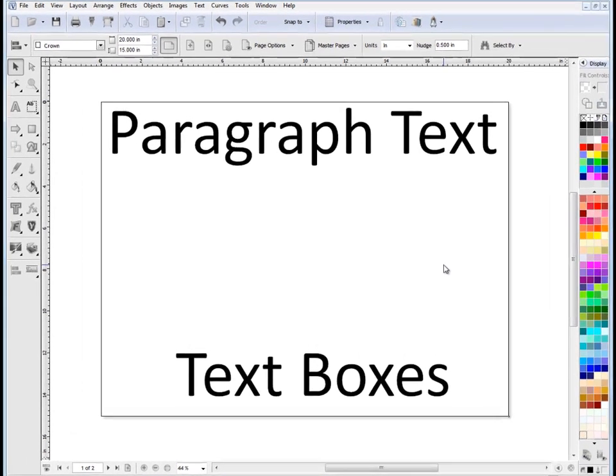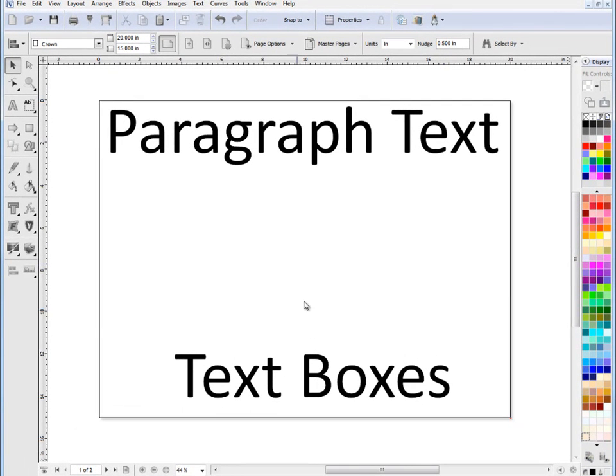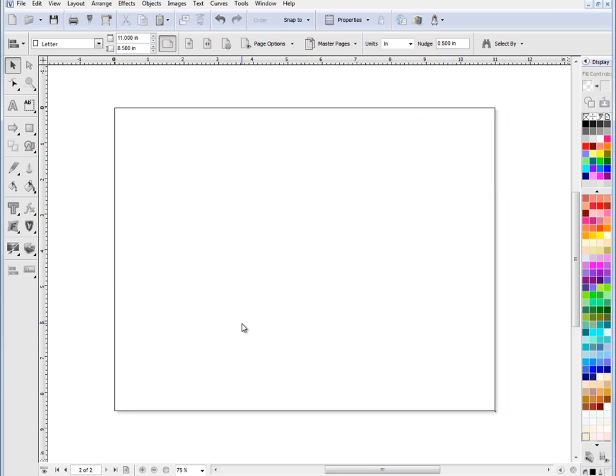In this lesson, I'm going to explain to you what paragraph text is, otherwise known as a text box. So go to page 2 here. Now I'm going to create a text box and show you how that works.